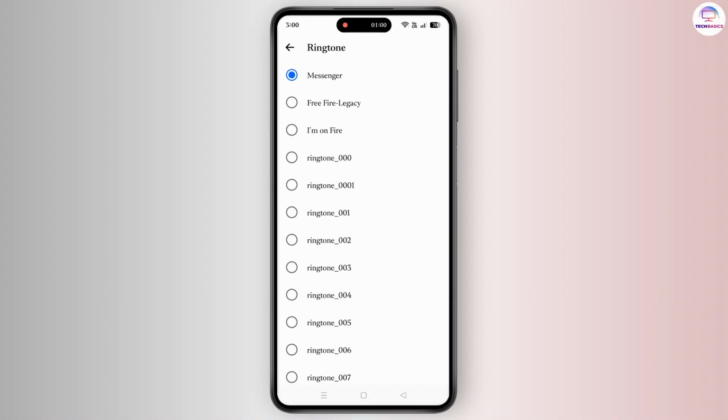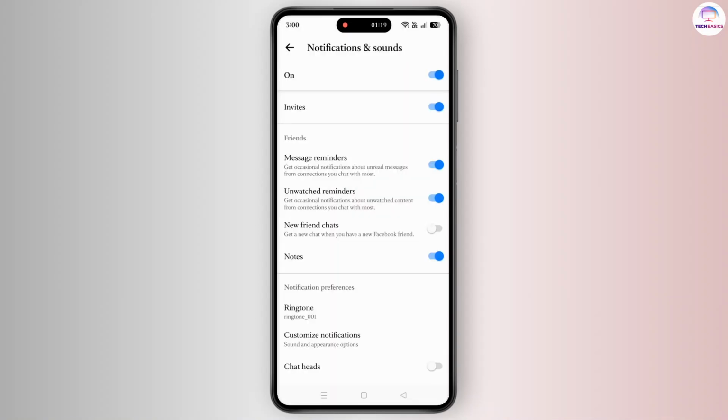You'll now see different ringtone sounds available for Messenger calls. Simply tap on any ringtone to preview the sound. Once you find the ringtone you like, just select it and go back. That's it. Your Facebook Messenger ringtone sound will now be updated successfully.